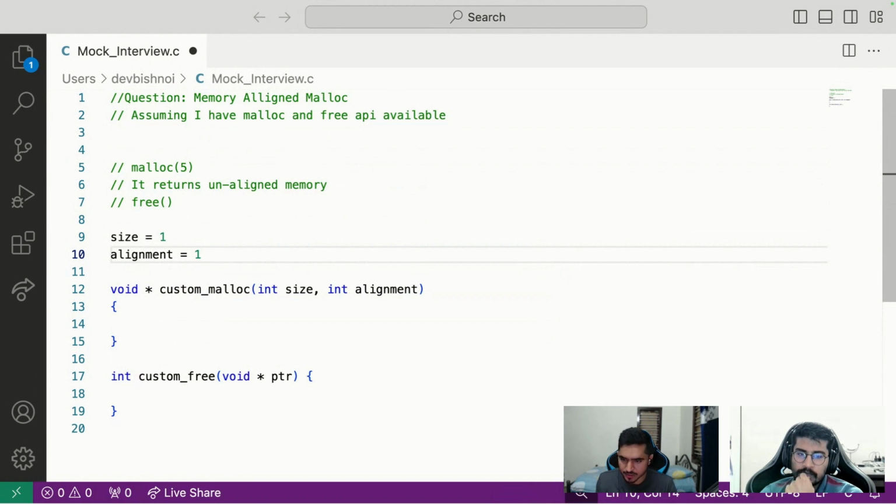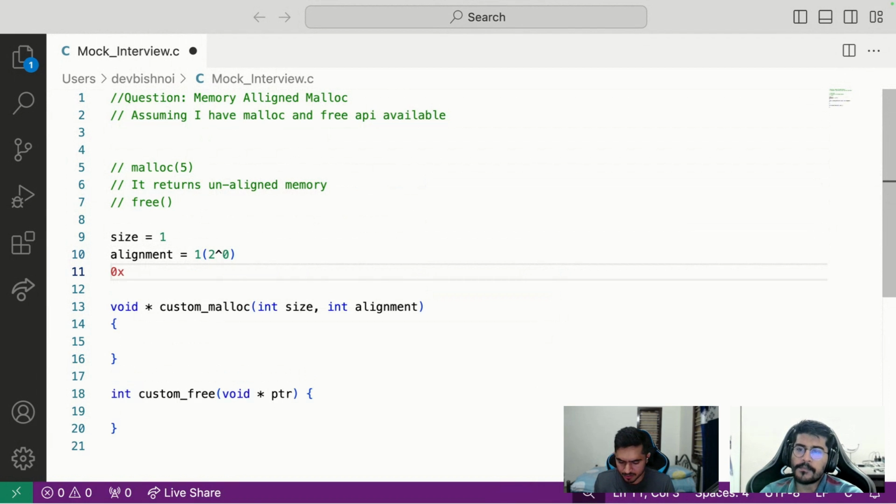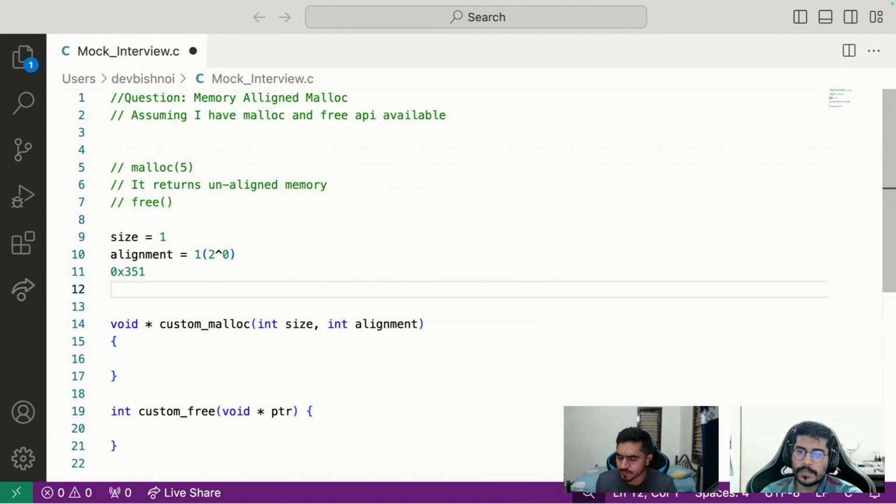So if my alignment is 0, that happens to be 2 to the power 0, right? That is a valid input. So in that case, it can return anything, right? Yeah, if a byte with any address is returned, I wouldn't mind it, because this is a valid output. Now, if the size is 1 and the alignment is 2, let's say 2 to the power 1, then what I am assuming is that it has to return an even address. Right. Okay, 2 to the power.